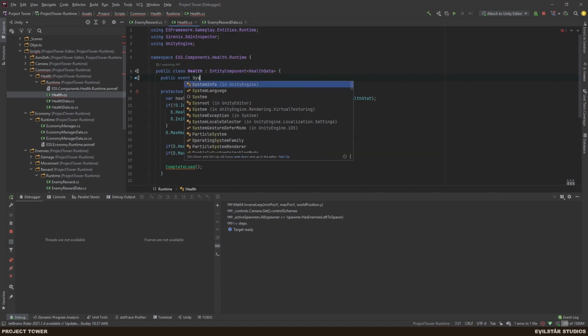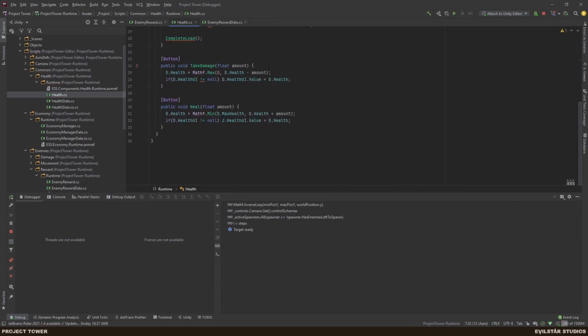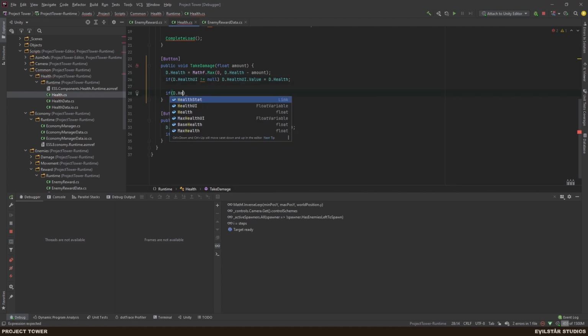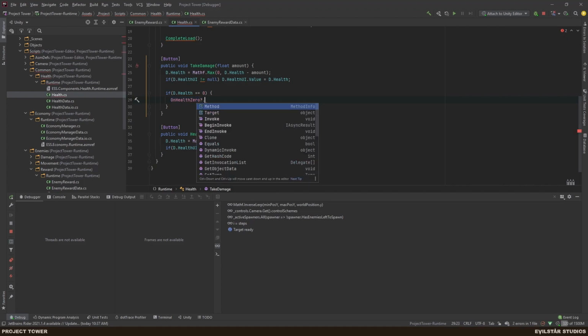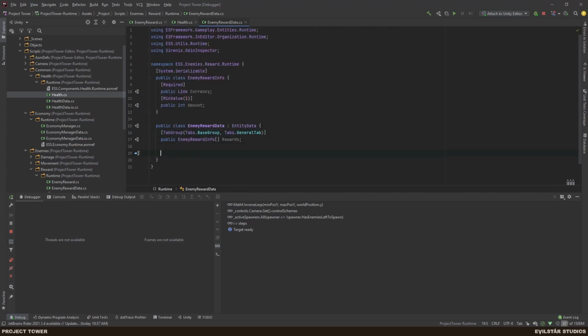Public event system dot action on health 0. So take damage, save it in the UI, and if d dot health is equal to 0, we're gonna invoke this.